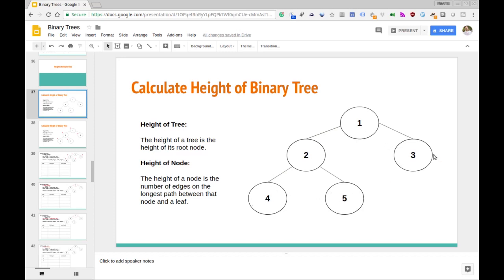So we could traverse to this leaf node, which would make us traverse a single path. We could traverse to this leaf node here, which would allow us to traverse 2 paths. And likewise, we could also traverse to the last leaf node here, which would allow us to traverse 2 paths as well. So the longest path in this case is 2, which takes us to either 4 or 5. So the height of this particular binary tree is going to be 2.